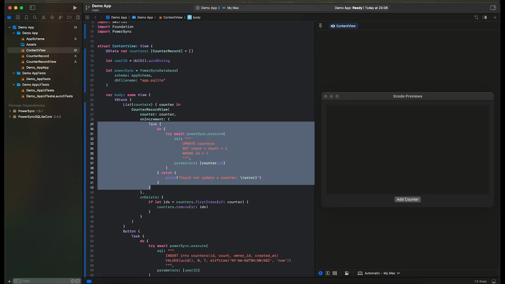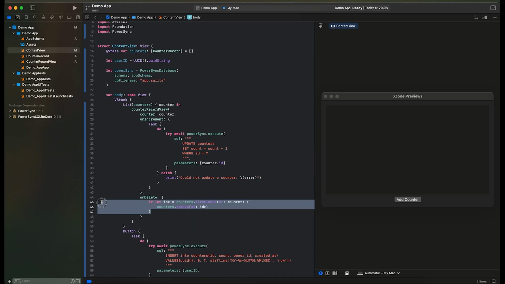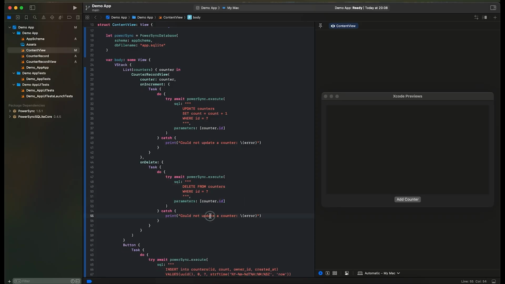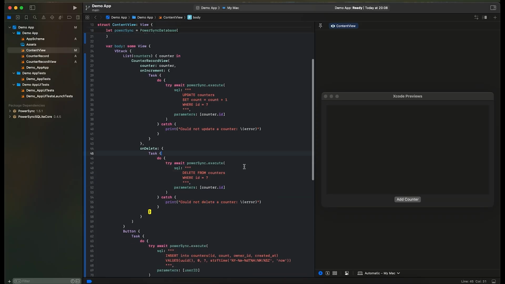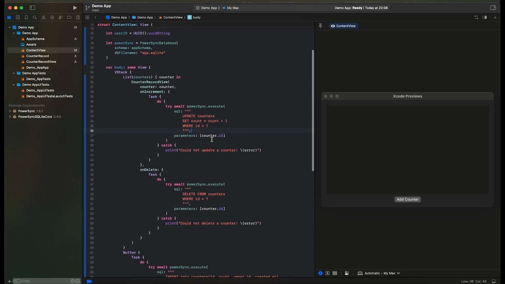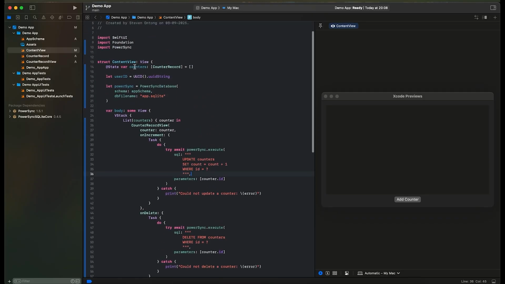Let's go back to the onDelete method now. And in this case, we'll delete from counters where the ID is that counter ID. Okay, that allows us to write changes to our SQLite database, but we still need a method of fetching that data from SQLite and PowerSync into the usable state, which we can map to our view components over here.